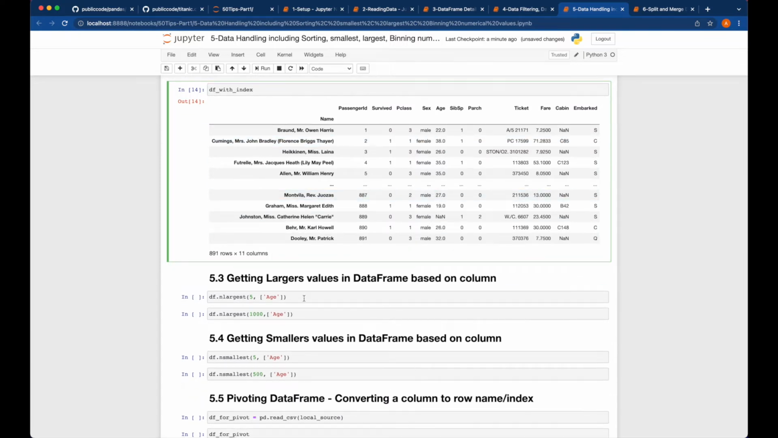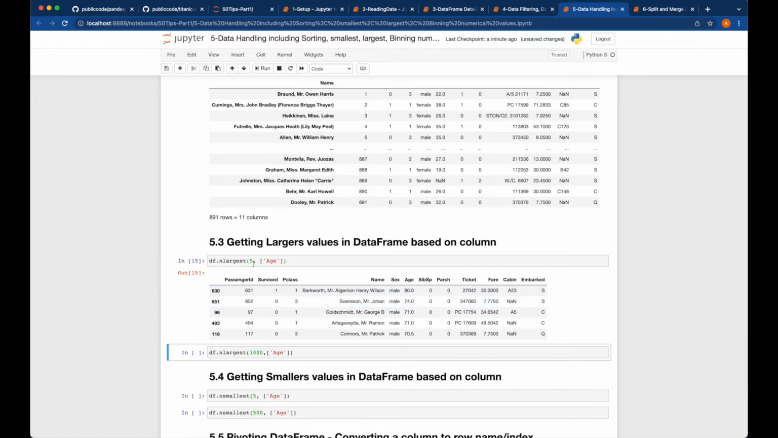Next step for us is to get the larger values in the given data frame based on a given column. Here you can see that age is the numeric column, and we are saying give us the top 5 largest values available using the nlargest method on the given data frame. We already know that the highest age is 80, so all the top values are available for us.